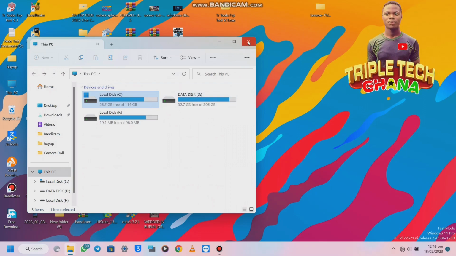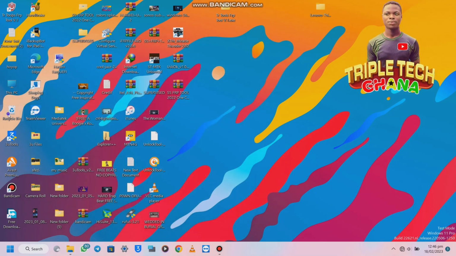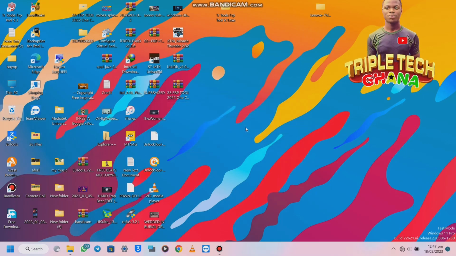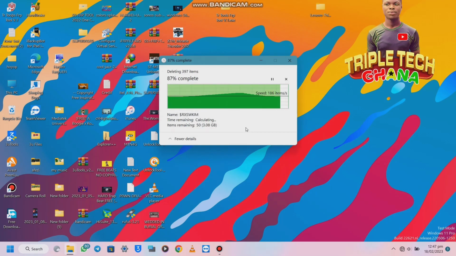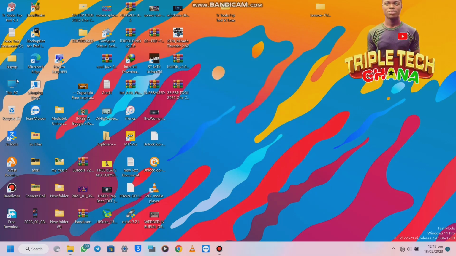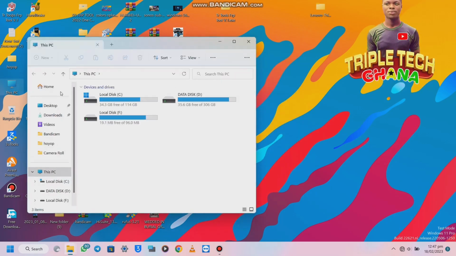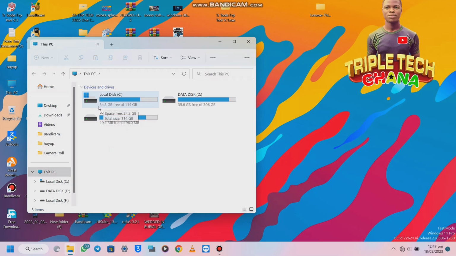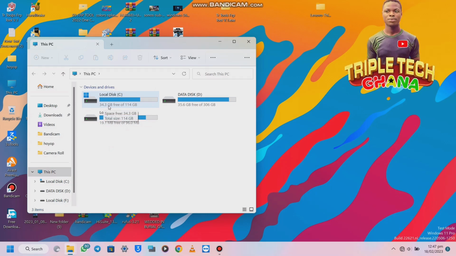So right now I'll go and empty the recycle bin too. See, right now I have 34.3 gigabytes of space on my hard disk.